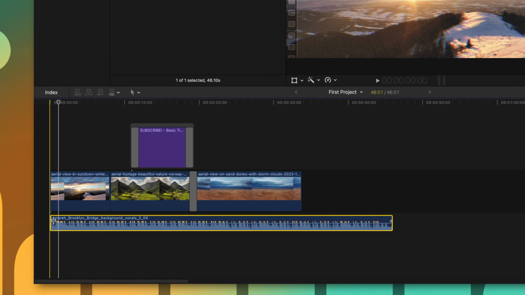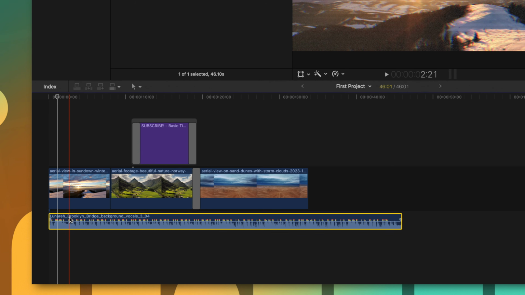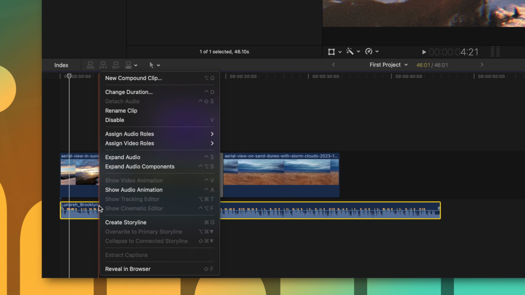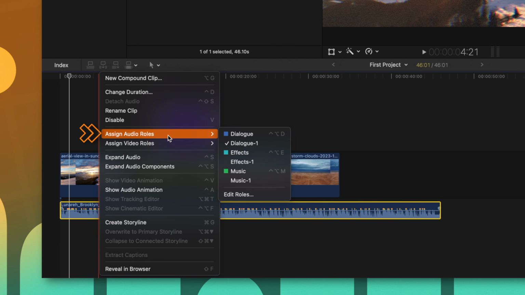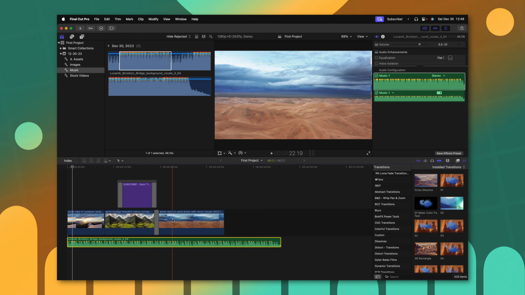Now with audio inside of Final Cut Pro, it's always going to appear on the bottom side of the magnetic timeline. If you're like me and you like to color code your editing so you can very quickly find what you're working with, there is this handy tool called roles. So I'm going to right click on this audio clip, then go to assign audio roles, and I'm going to assign it as music. So now it is that nice green color.